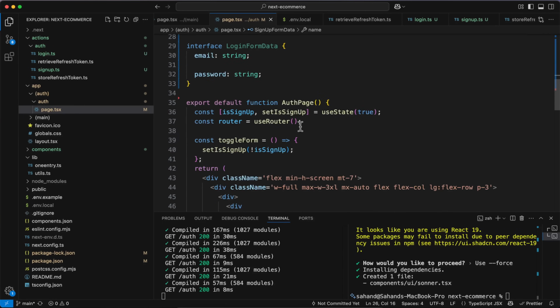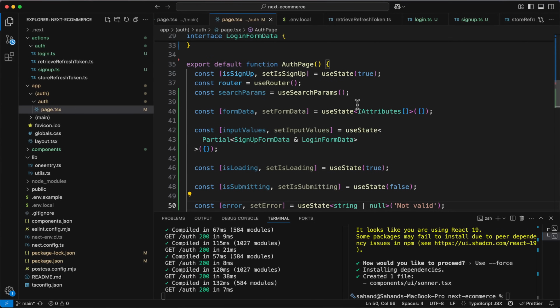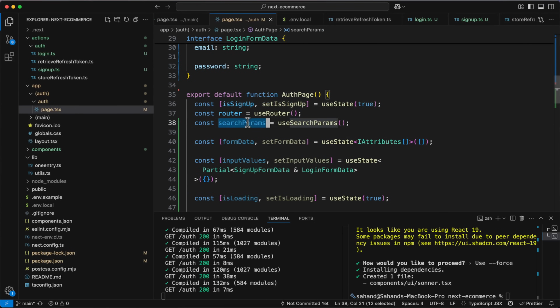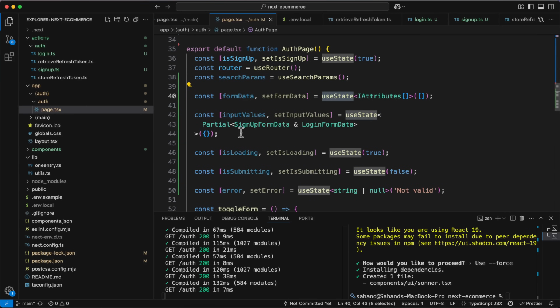So here inside the function, I want to add some other things. Some of them are hooks. Some of them are just initializing our functions. For example, we need to initialize the search params by calling the use search params here. And also we need to create a hook for form data. We use useState to create that hook. And another hook is going to be for the input values.